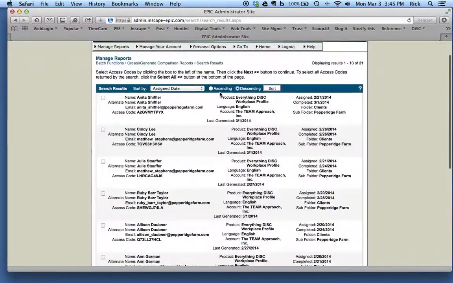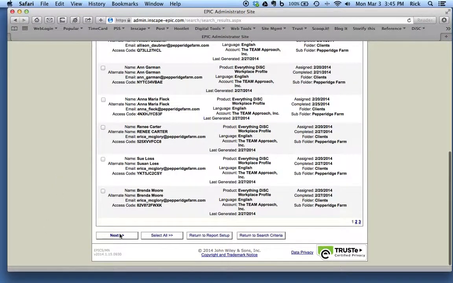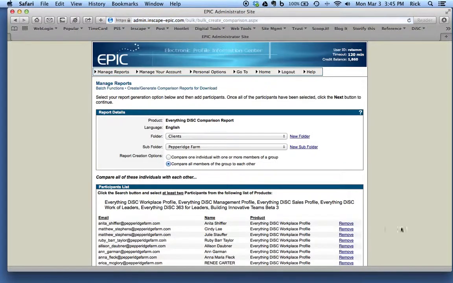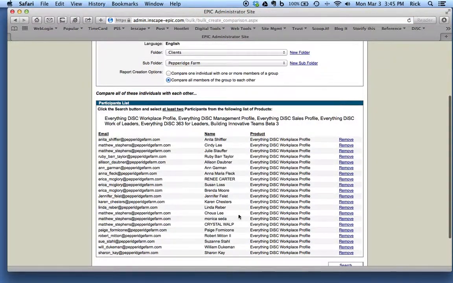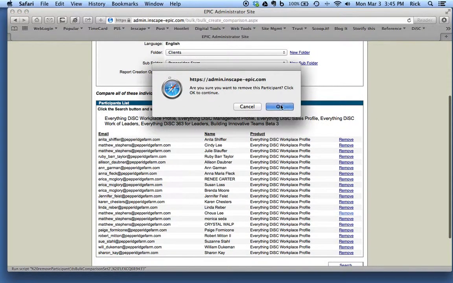I have 21 people on this list, but there are really only going to be 20 at the session. But rather than going through and checking them all one at a time, I'm going to just select all. And then when it gives me the list, I know the person who's not going to be there, so I will just remove that person from the list.